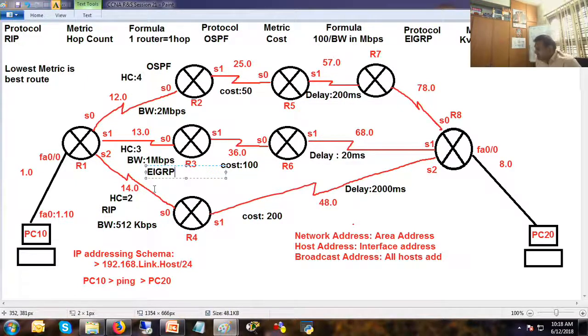Understand? So EIGRP uses bandwidth and delay. OSPF uses bandwidth only. RIP uses number of hops. Understand this? Any doubt how the metric works? Okay, write this down, then we'll go to the next. Take a photograph or write it down, whichever you want.